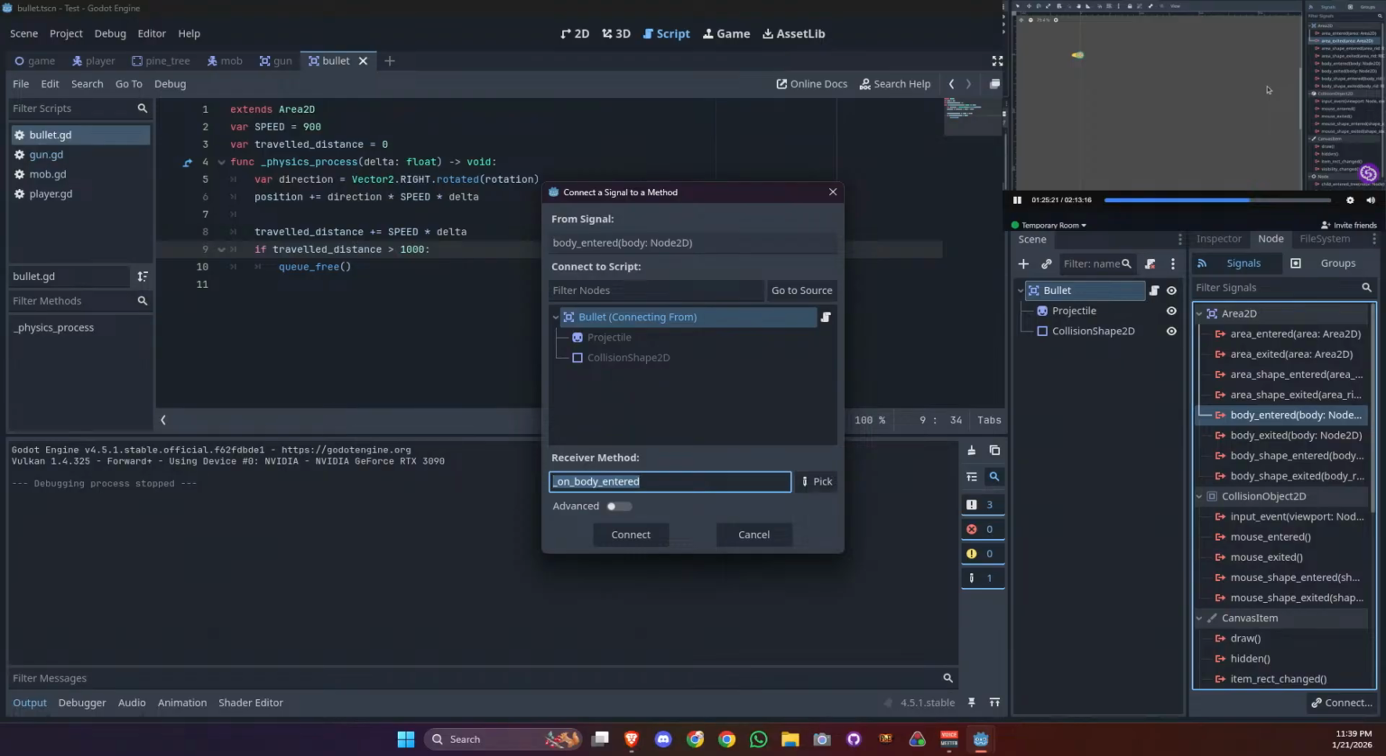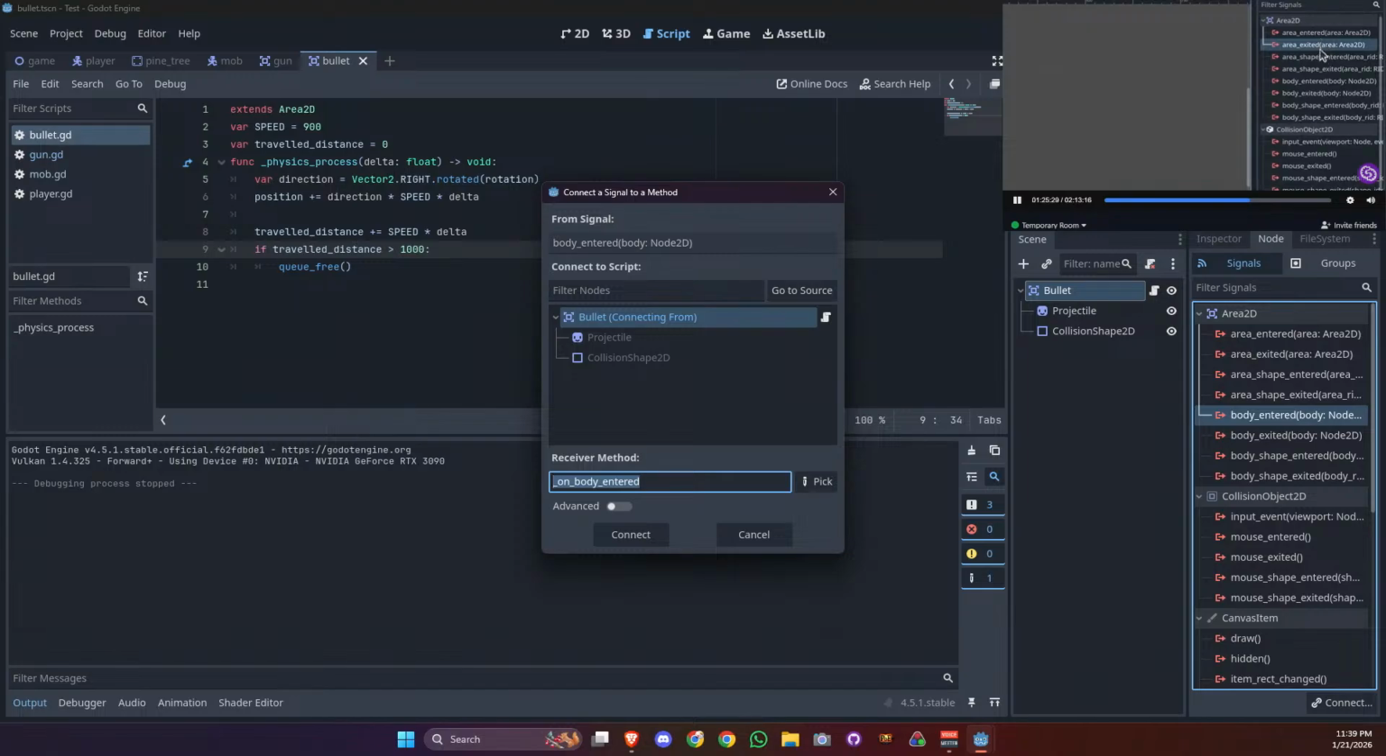They are messages you can connect to, and when you do that, you can call code when the signal gets emitted. In this case, we want to connect the body_entered signal. This one gets emitted whenever the area touches a physics body, like a CharacterBody2D. And this is the kind of node that we use for our mob.